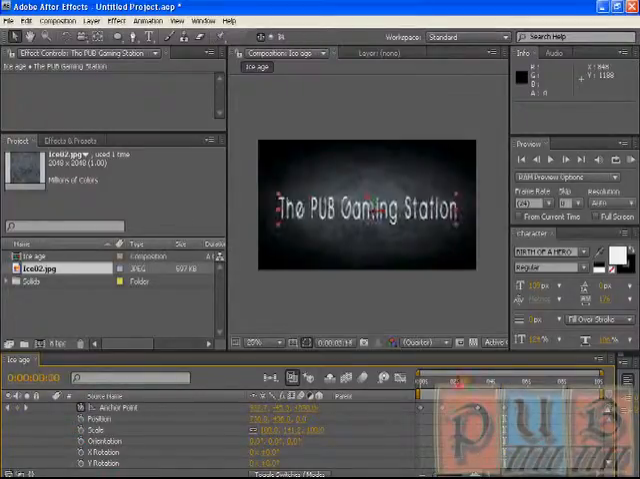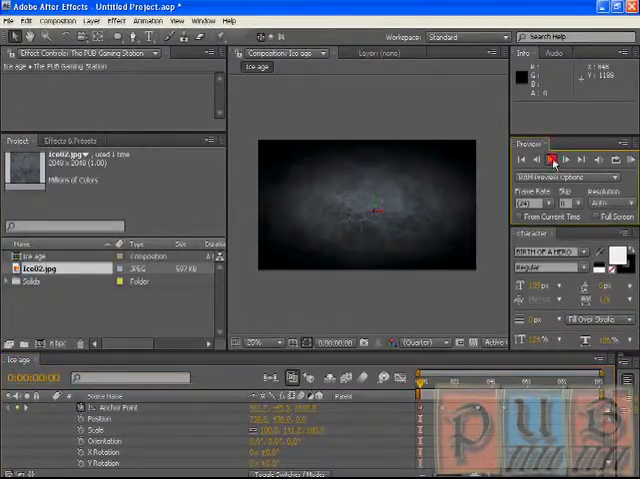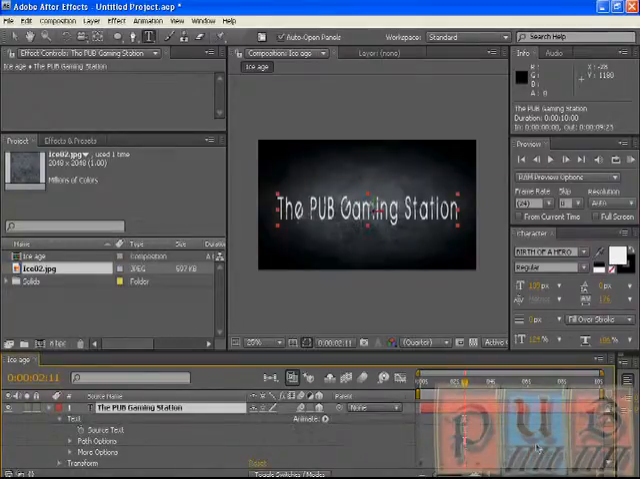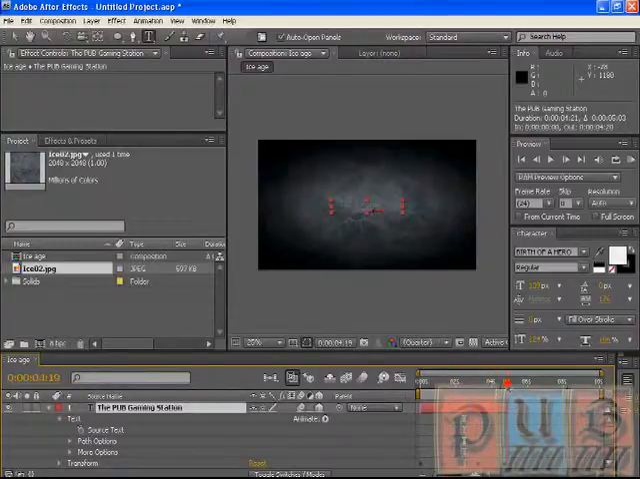Okay, so let's see what do we have now. As you can see, it gets a little smaller, and it goes and disappears. Okay, now we are going to add more text into our intro. To do that, just limit your first text to your last keyframe, like this.